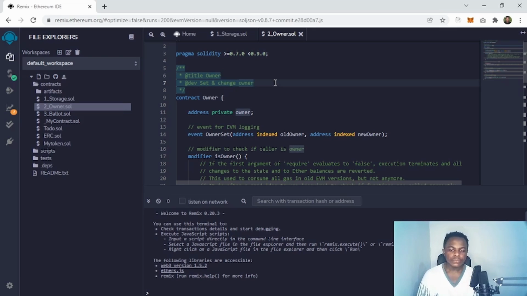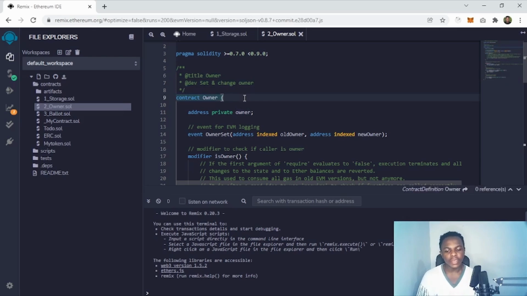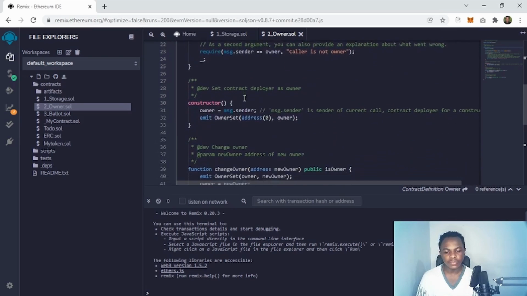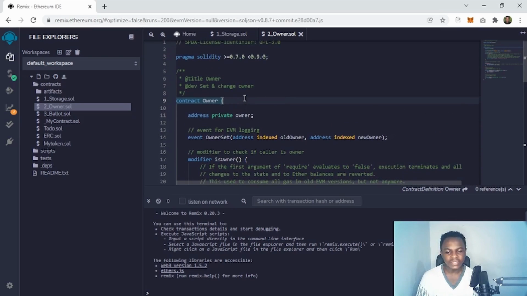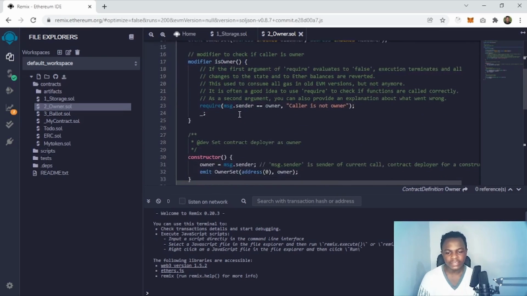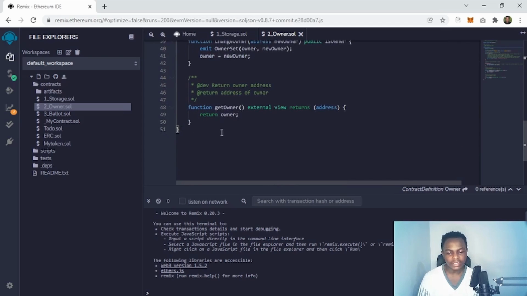Okay, so going down the line, you now see contract Owner. This is where everything happens. Okay, this is our smart contract now. So everything will be inside the smart contract. But what do we have inside the smart contract? We have our functions, our events. We also have our states. Everything is inside the smart contract. Okay, and you see the opening bracket and the closing bracket here, and everything is inside that block.